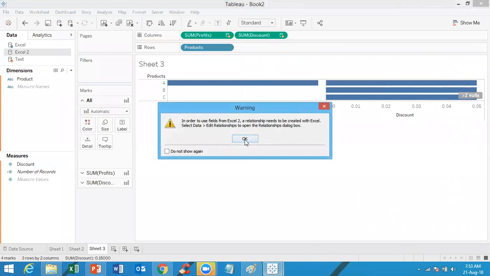We have discussed that there are two types of blending, right? One is automatic and one is manual blending. In the first case, where you are using Excel and text data sources, we performed automatic blending because Tableau automatically defined a relationship. In the second example, between Excel and Excel 2, we are not able to perform automatic blending because a relationship has not been established. For establishing a relationship, we have to perform manual blending.